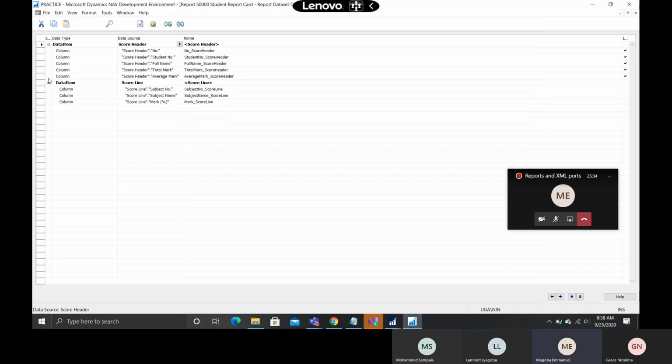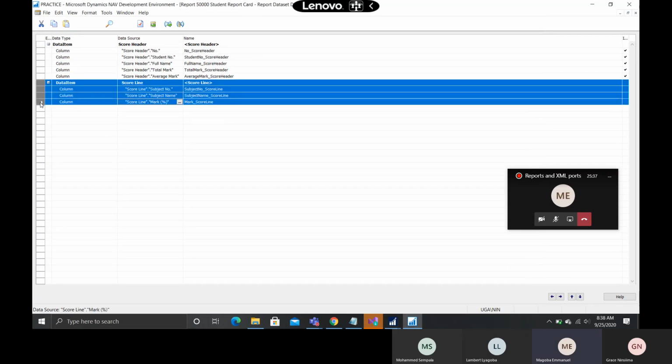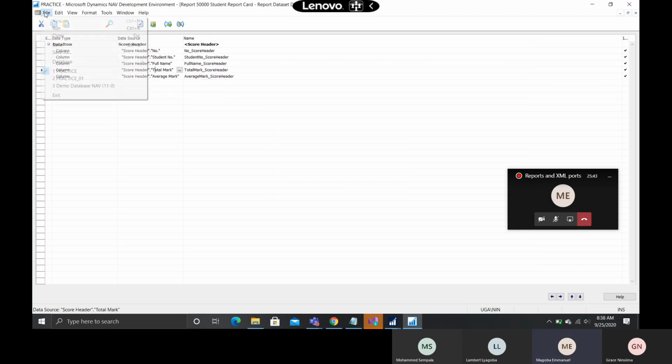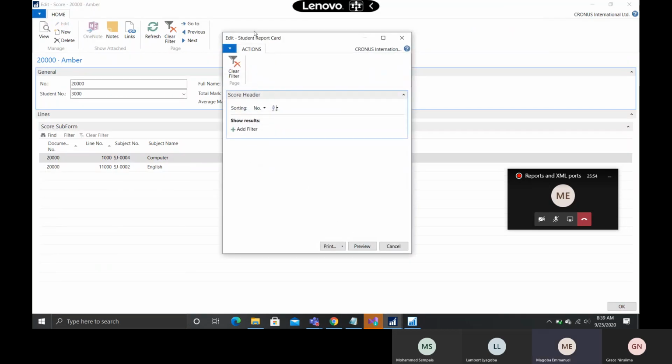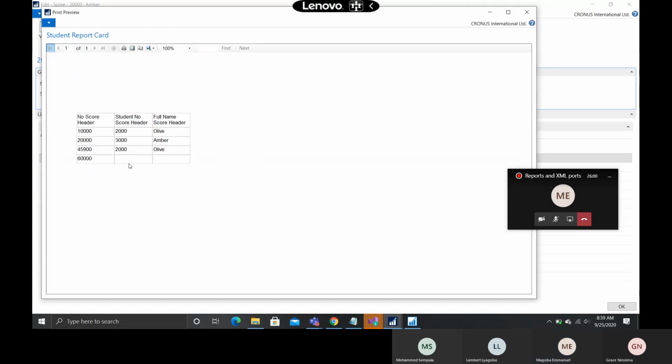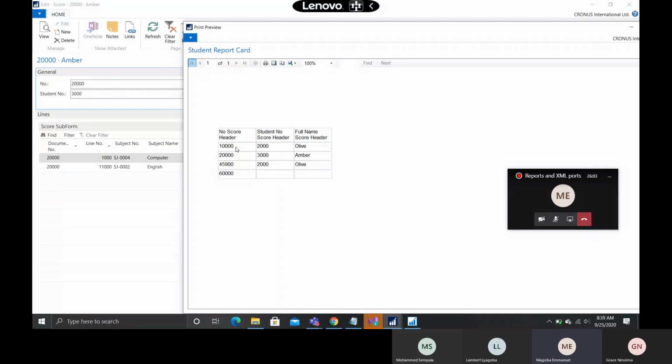So if I come here and I delete this data item and I click yes, then I come file, save, okay. If I now run my report again, I don't expect that. You see, I'm now looking at only the score header. So if I click preview, the score header has how many records? There are 3 records, yeah? So we have Olive tries. Okay. Because I've updated now the other one that was making the duplication.